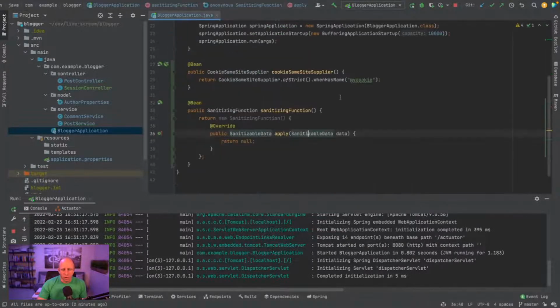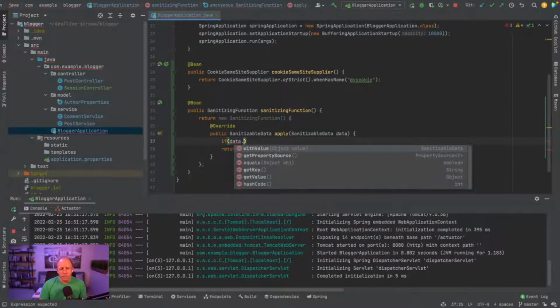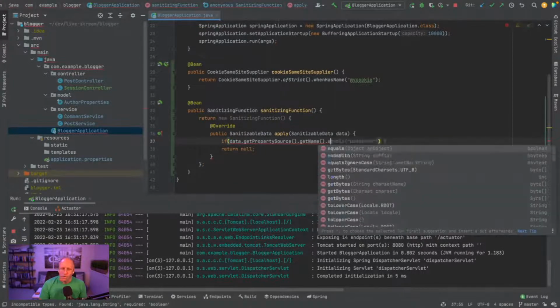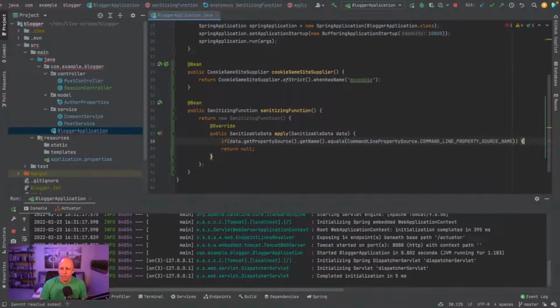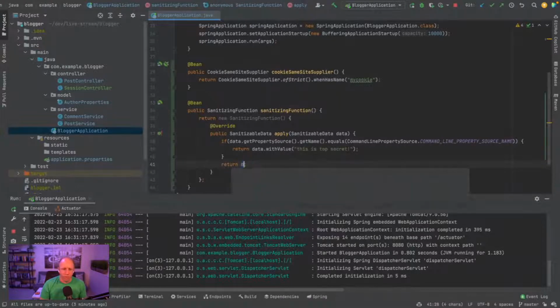So one instance where we can use this is if we wanted to sanitize, say, all incoming command line arguments. Because again, we get that property source. Command line arguments is one of those property sources, right? So one thing we can do, we can say, hey, if the data coming in, if the property source and the name is equal to command line property source dot command line property source. So if the data that's coming in is coming from a command line source, let's go ahead and return data with value. And this is basically our sanitizing function. So what are we going to replace that with? This is top secret. And then if we don't return that, we're just going to return the data.